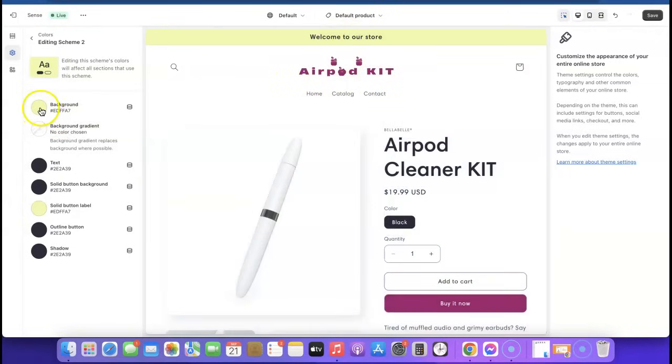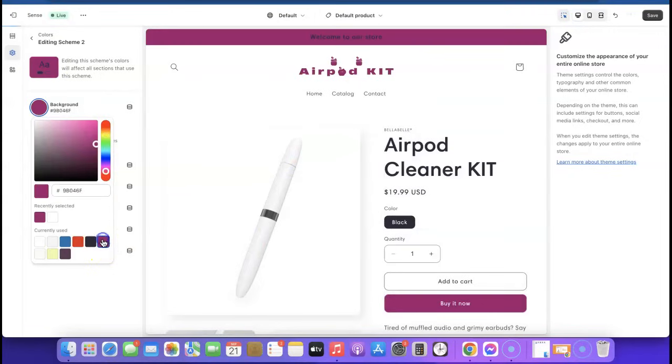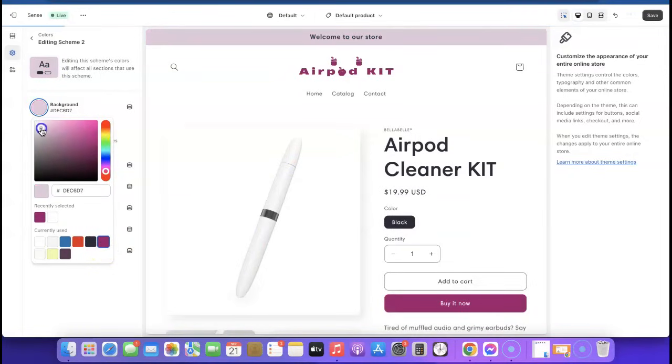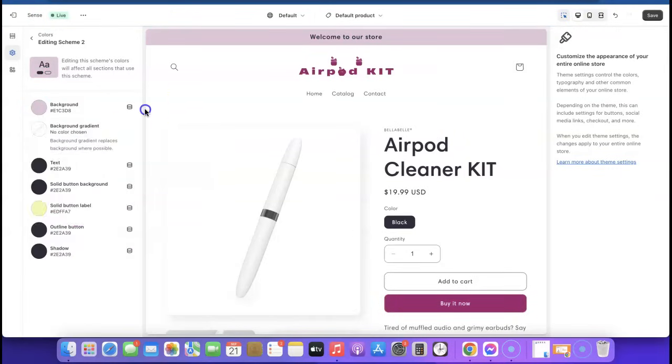So what you want to do here is click on the background image here. So click on background image, then click on something that is similar to the color. So I'm going to click on this. So this is it. After that, I'm going to drag it here. Okay, so this is it. All right, so I'm going to copy the code. So the code is copied in case I want to reuse it.